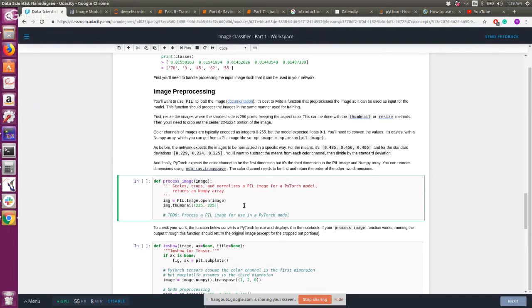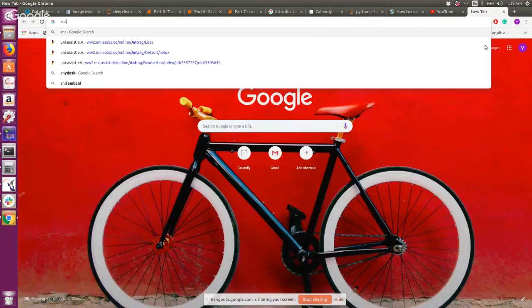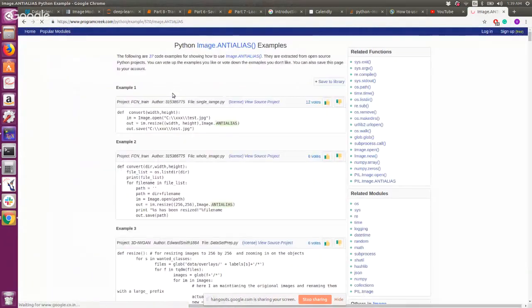And after this, I do PIL dot Image dot anti alias. You can Google anti alias PIL. What does anti alias do? It gives the image filter a different name.